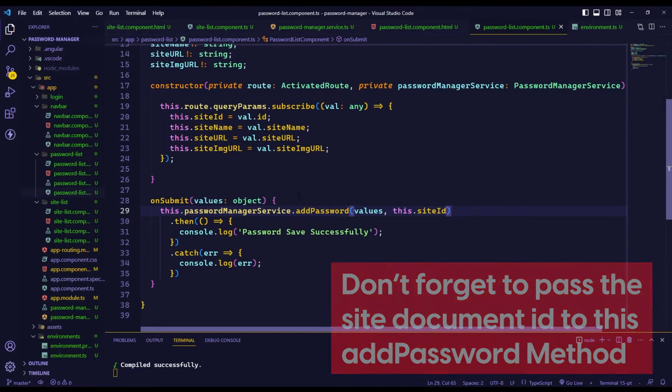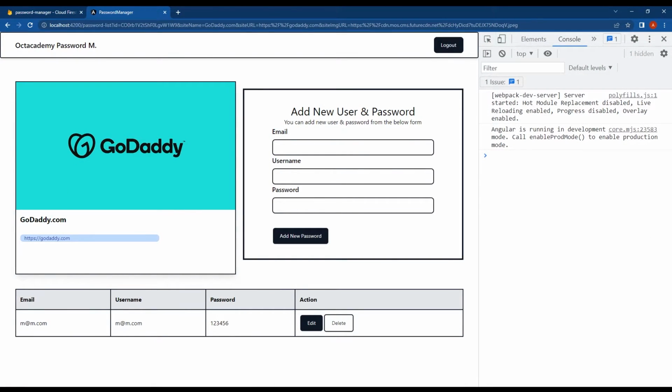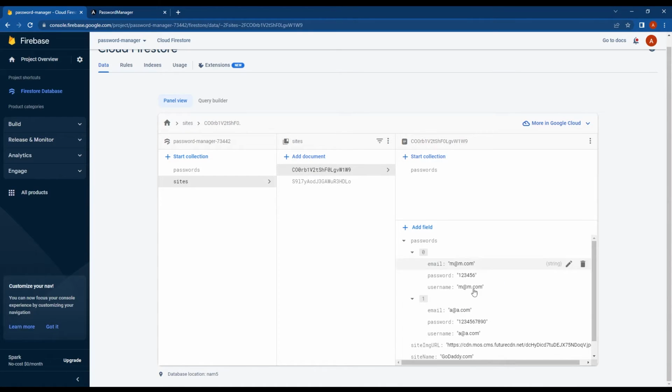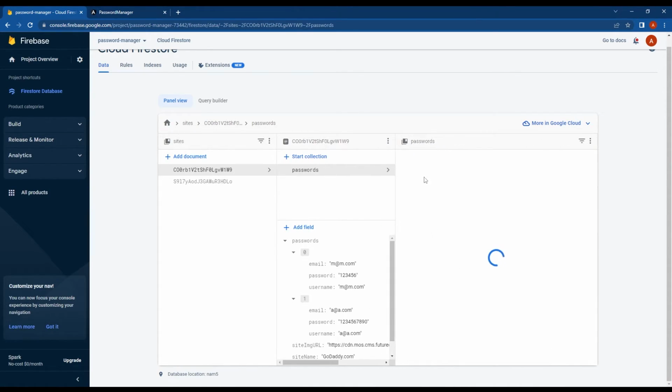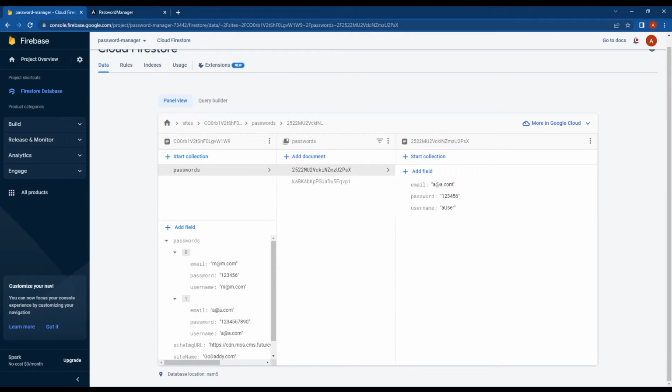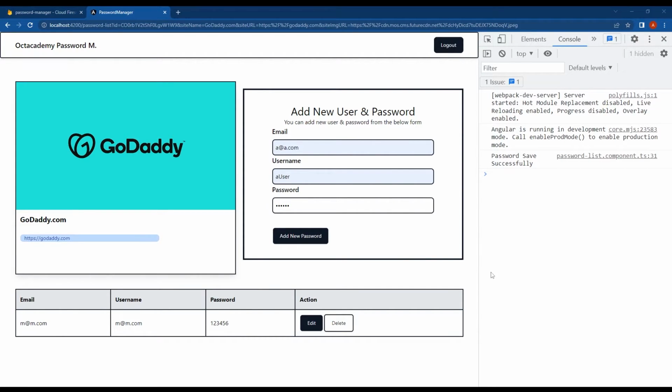Now save this and again go to the browser. Now again save a new password. Fill this form. As you can see here inside this browser console, we got this success message. Go to the Firestore and look inside this document. As you can see here, this time we got this password document inside this sub collection. Awesome, right? So guys, this is how we save data inside of a sub collection in Firestore using the AngularFire module.